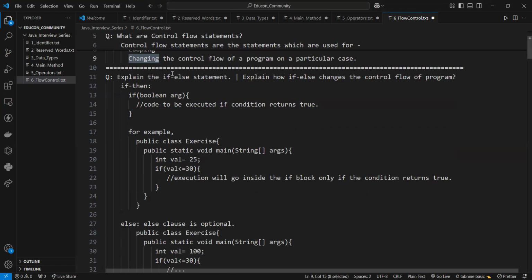Next, explain the if-else statement. Explain how if-else changes the control flow of a program. So in the if statement, we will pass a boolean argument and then write code to execute if the condition returns true, that is, if it is satisfied.